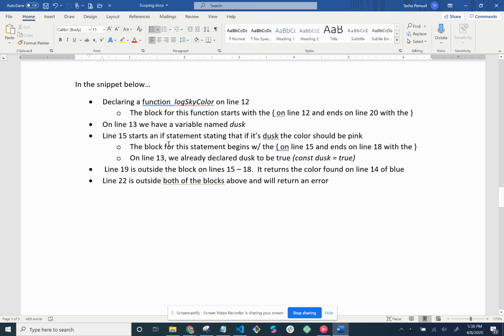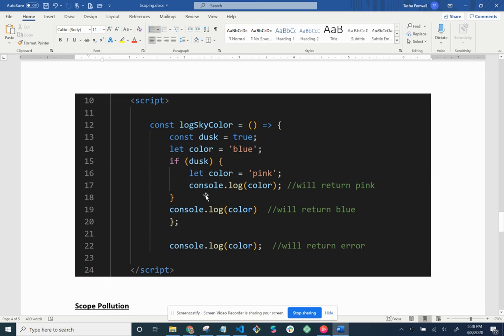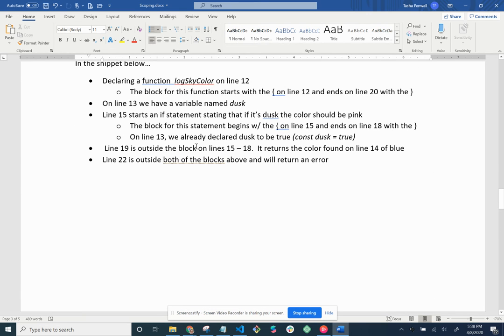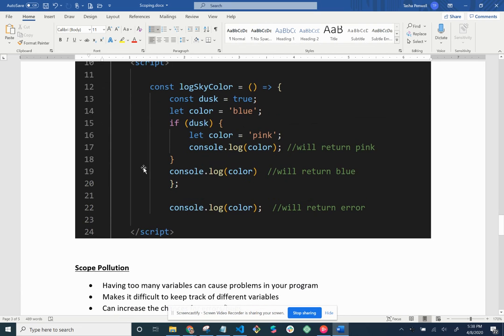On line 15 starts an if statement stating that if it's dusk, the color should be pink. So if it's dusk, then let the color be pink. Then it's going to return on the console log what this color is. If it's not dusk, make sure I'm getting this in order. On line 19, if it's not dusk, it will return blue, because see how these curly brackets on lines 15 and 18 indicate that block. So this is outside of that block, outside of the scope.